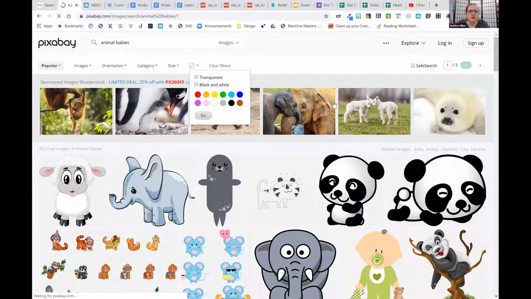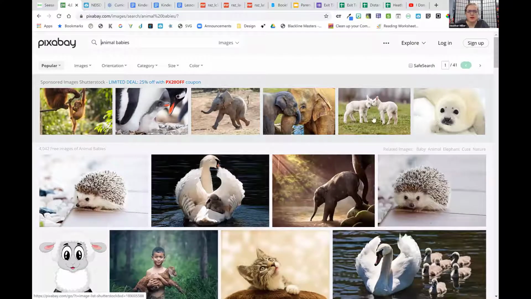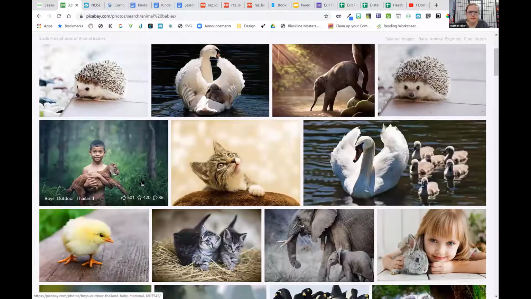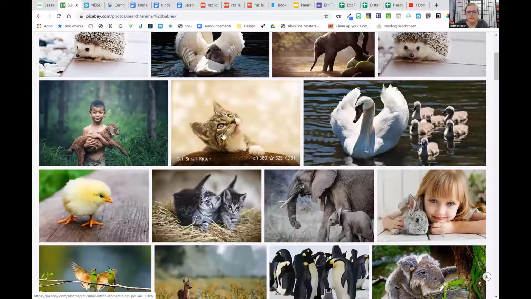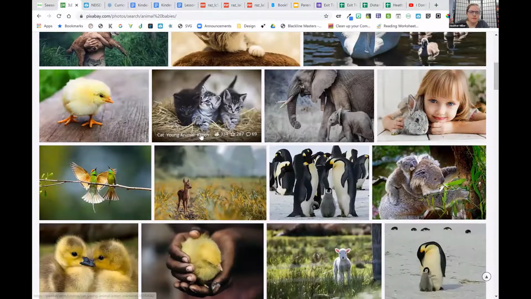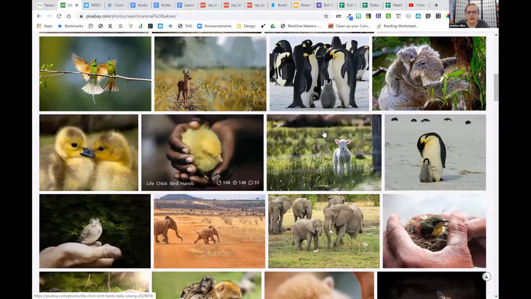And tricky, all this line up here are all paid photos. They're going to be the most beautiful photos you've ever seen, but they are because you have to pay for them. So I'm going to switch it to photos, and I'll just find baby photos. Okay, so I like this picture of the kitten. Here's a little fawn, a little lamb.